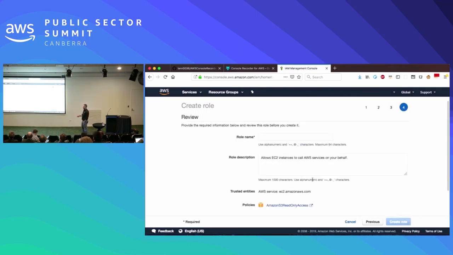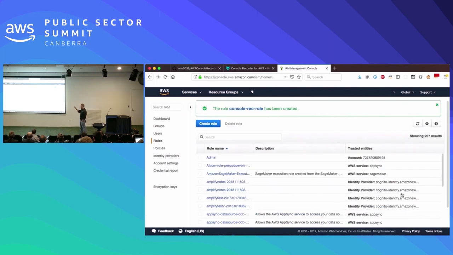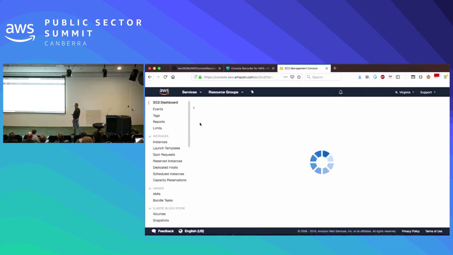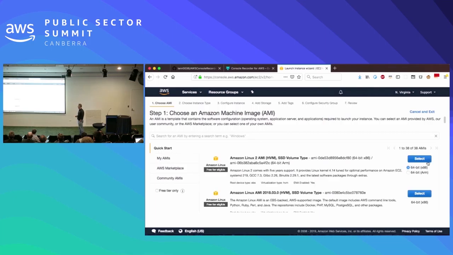We're just putting in some, it's not important what we're doing here. It's more important just to understand that we are recording everything that's going on. Give our role a name, make note of that name. We're using it in the creation of an EC2 instance. Okay, now we're going to go across to EC2. We're going to launch that instance.